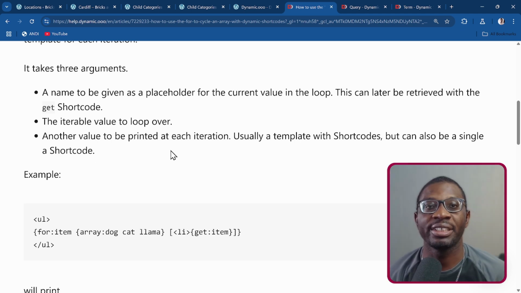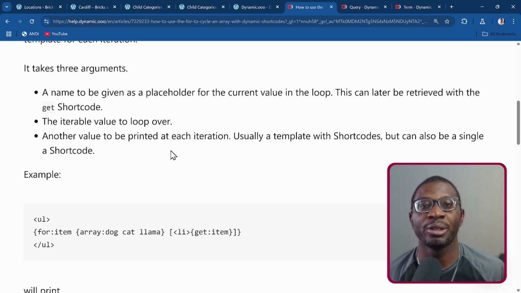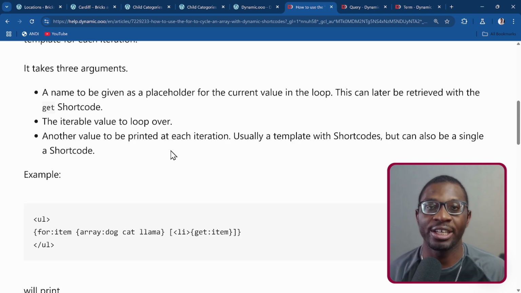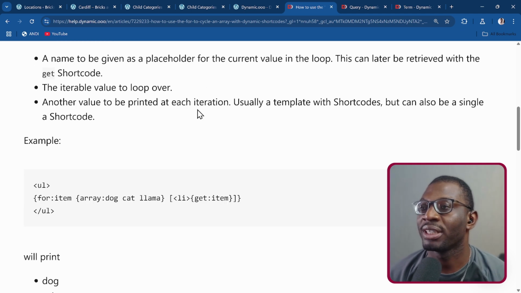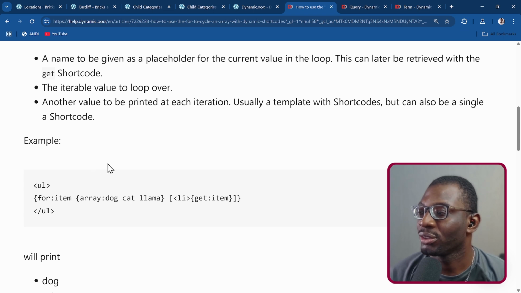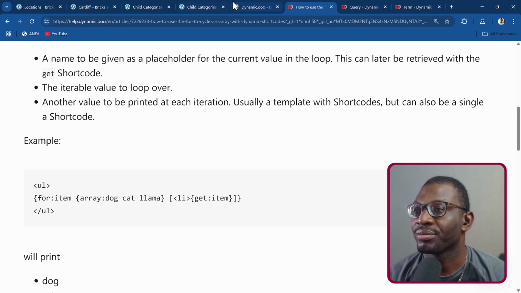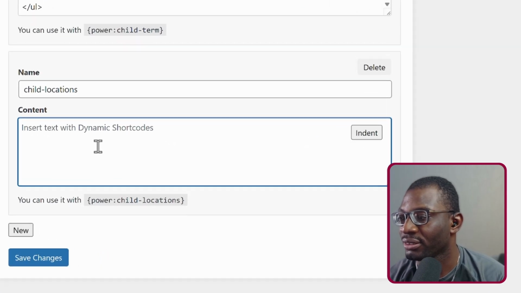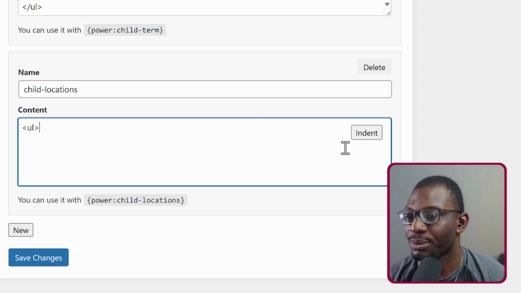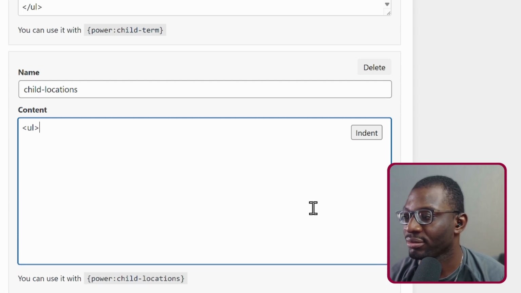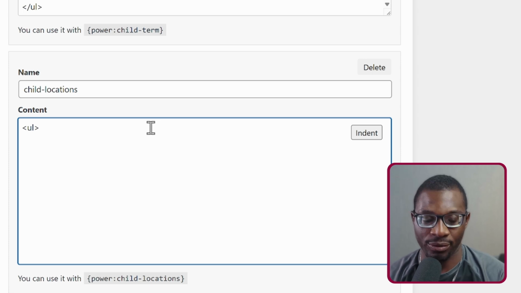That template can either be created manually by writing the HTML, or you can call in a shortcode for a template. So maybe from your Elementor template, your Bricks template, or any other template. So now let's go ahead and do it. We'll start with the UL structure, go back, and then I'll say UL. Let me expand this a bit. And enter space. We'll create the for loop.